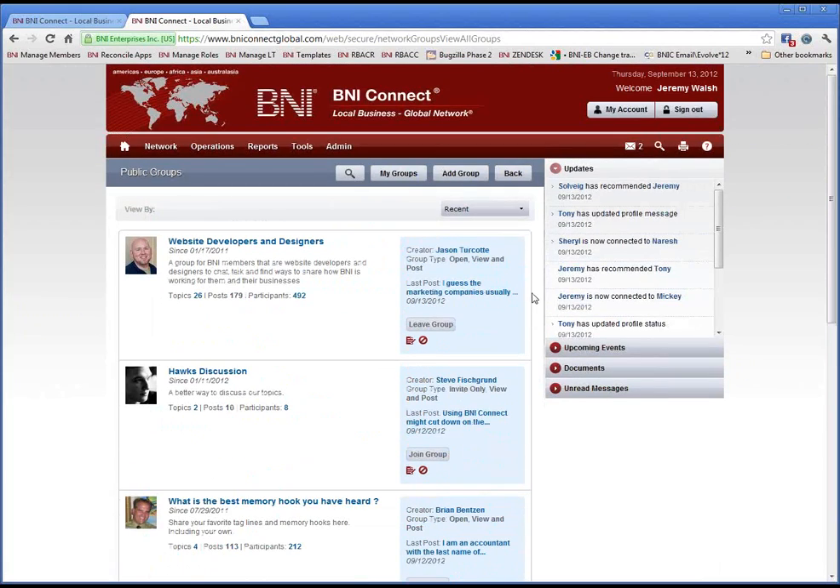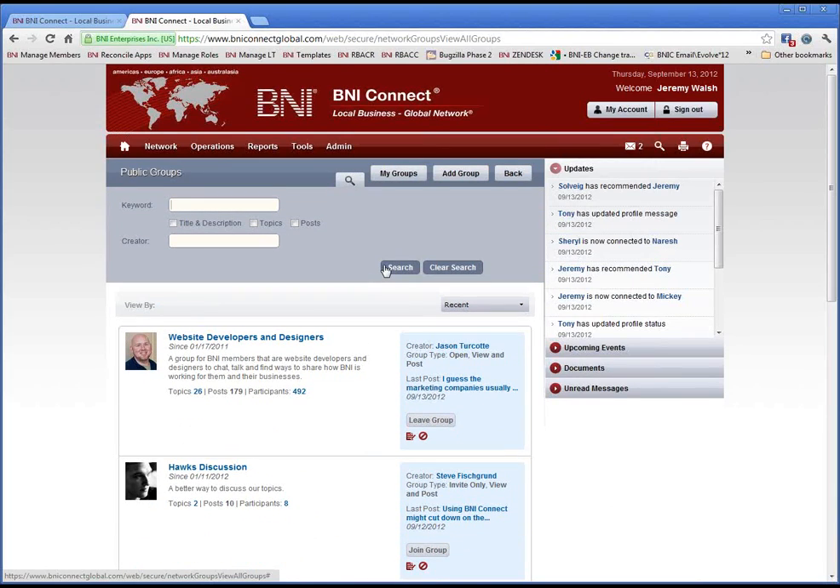You can also search for groups by using this magnifying glass on the Groups function. You can choose whether you want to search just the title, or the topics, or the posts, or if you know the person that created the group, you can search by the creator of the group as well.